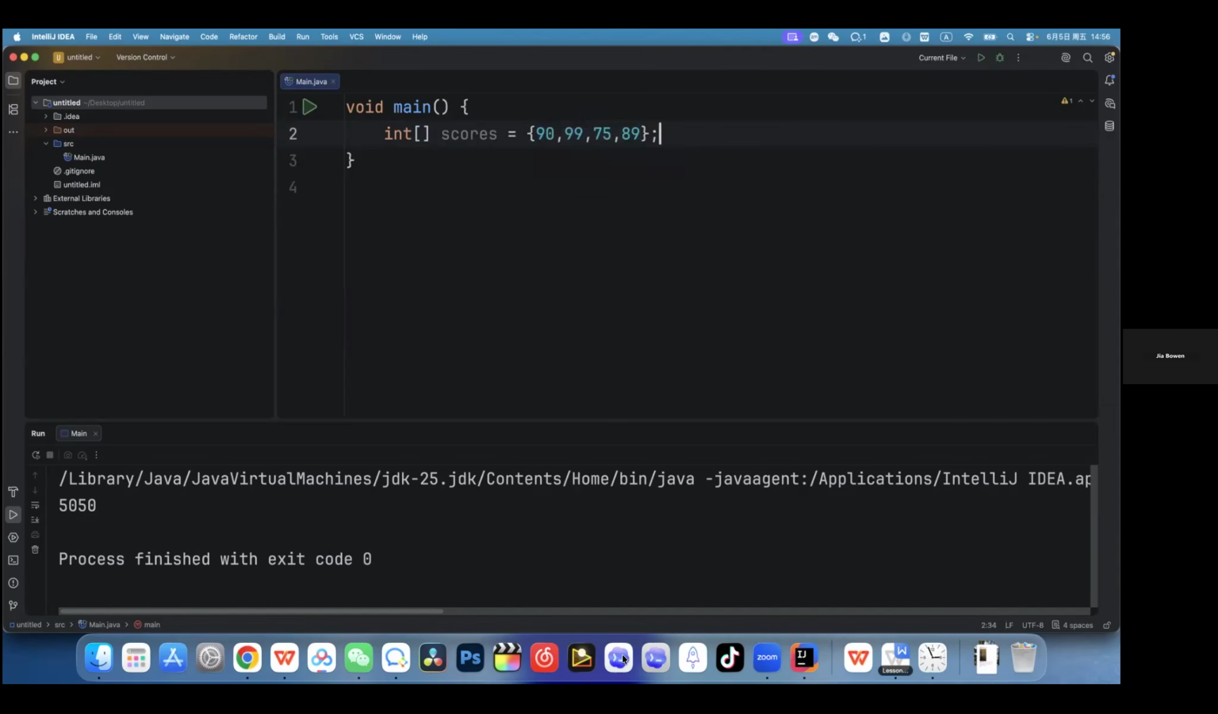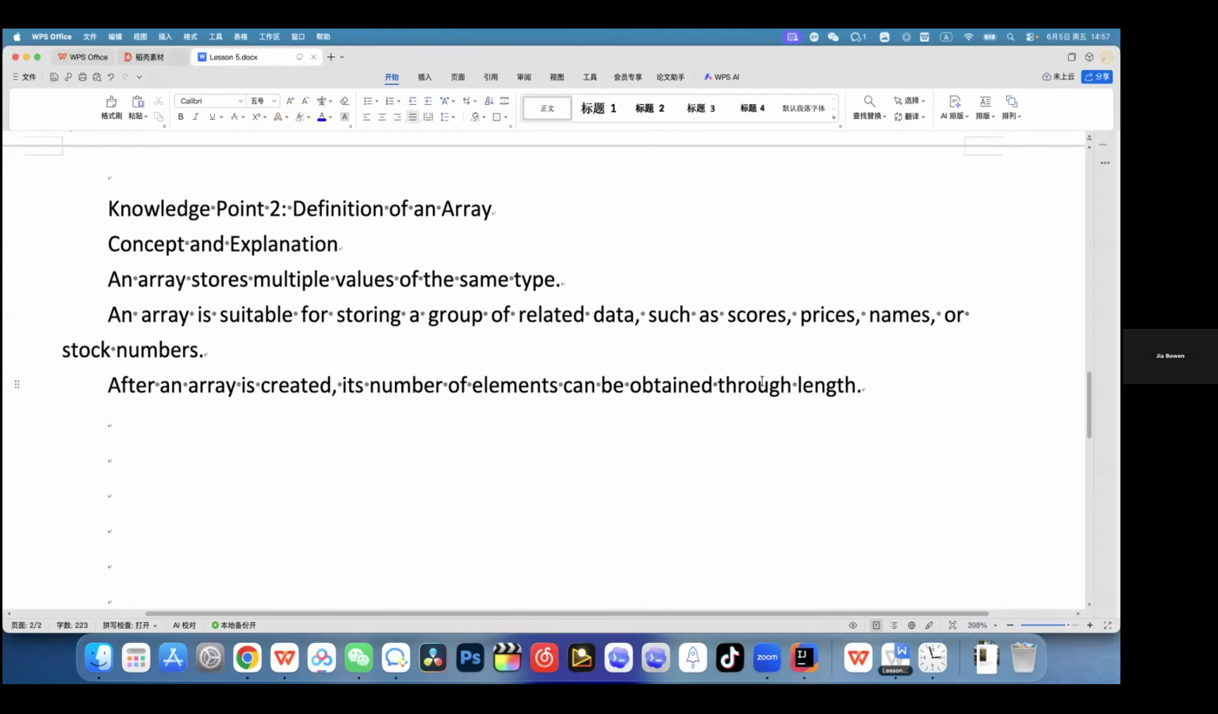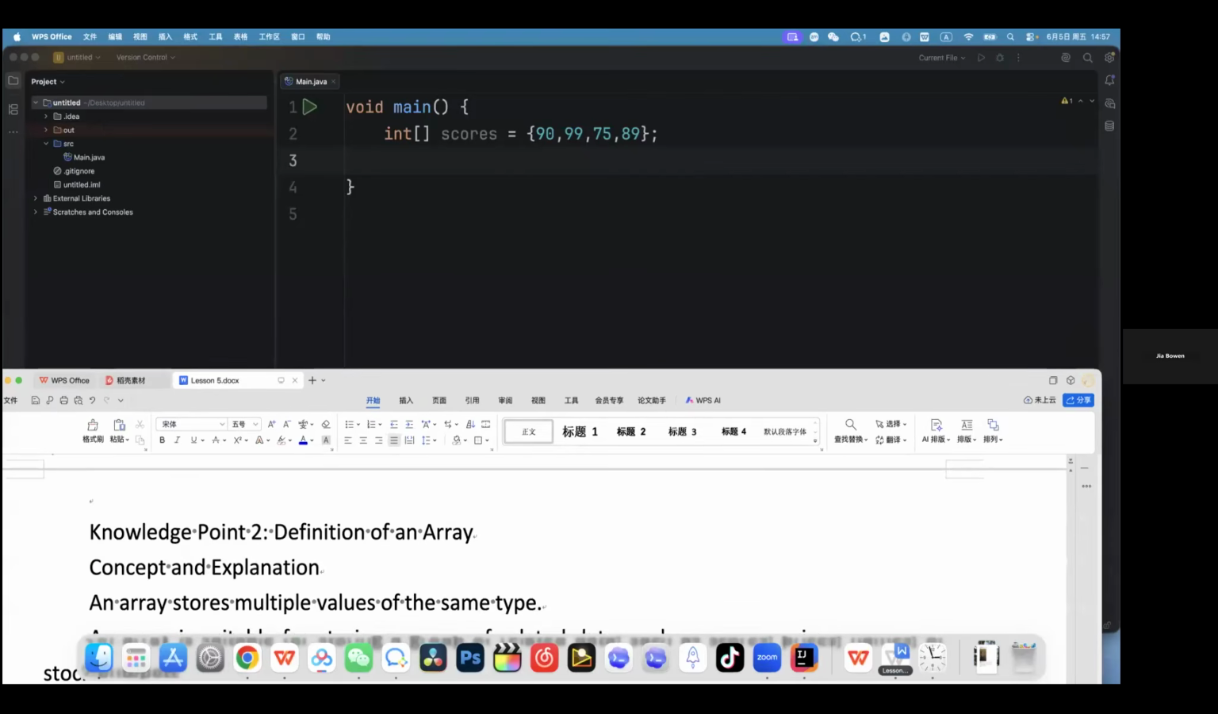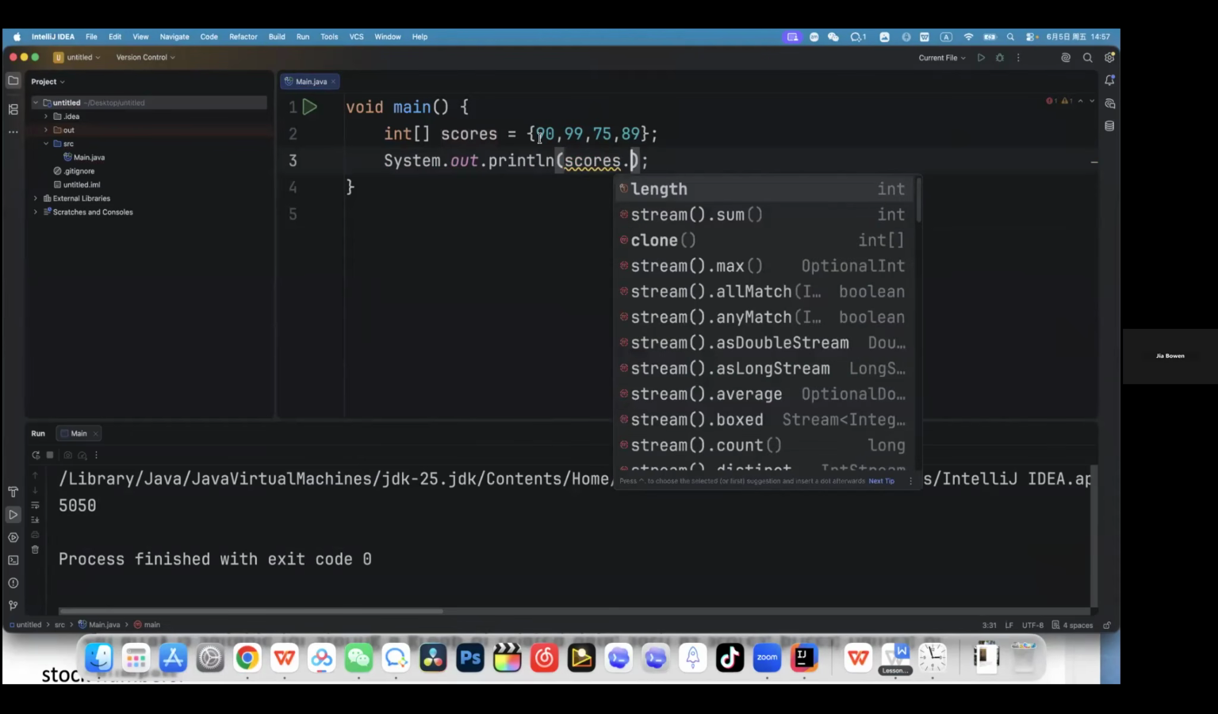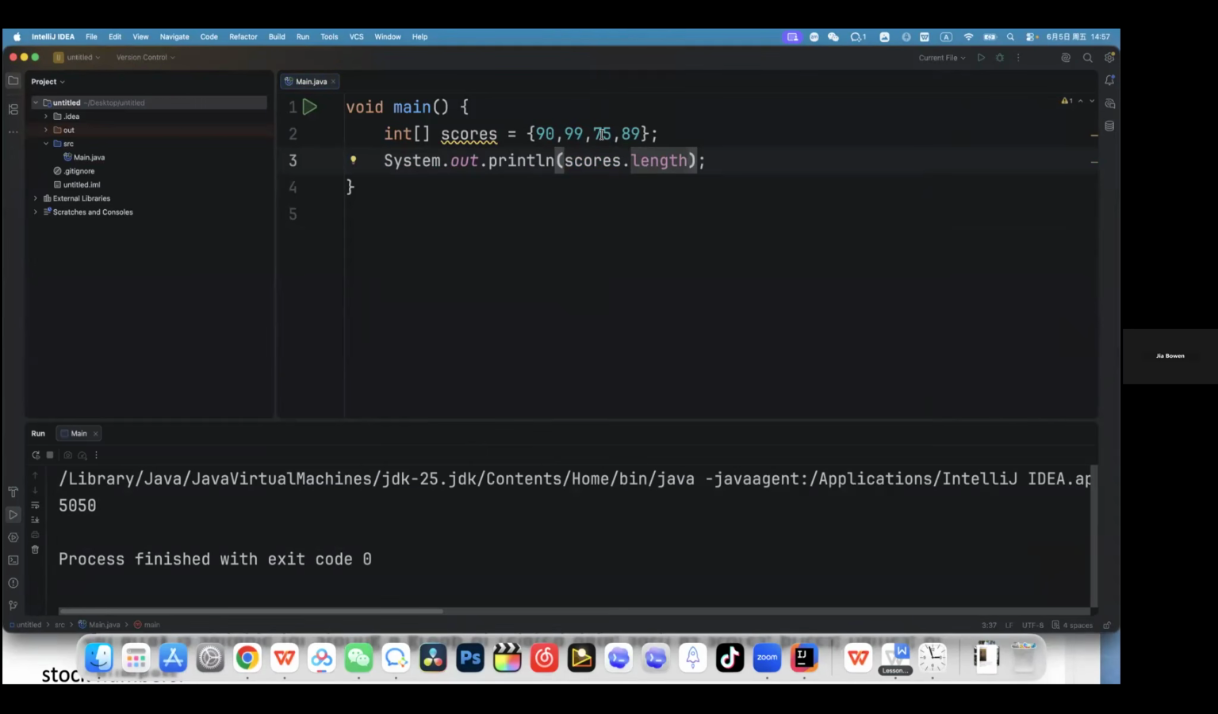This is an array, and we can use length. Here we can obtain the number of elements through the length, right? So if I want to print the length of this array, I can use scores.length. We can count 1, 2, 3, 4. We have 4 elements in here. So we run it, you can see the length is 4, okay?